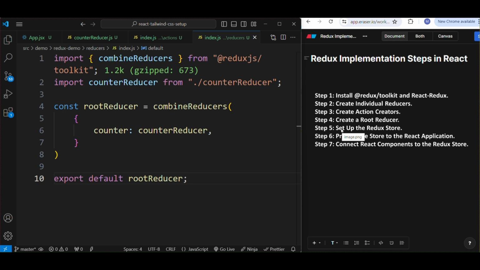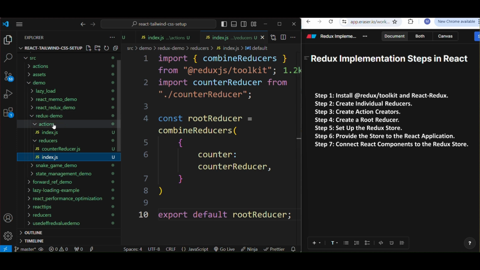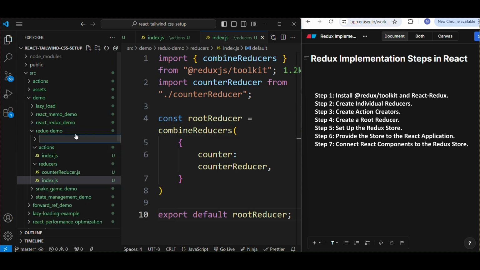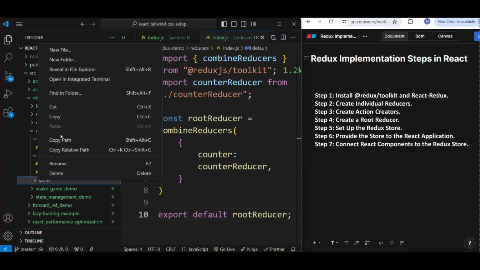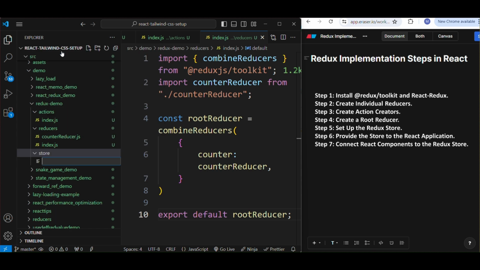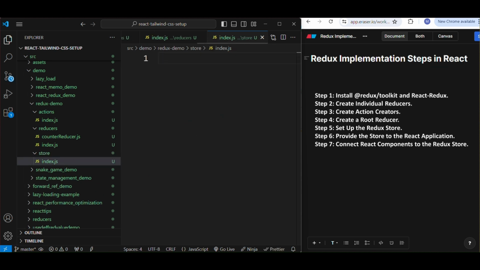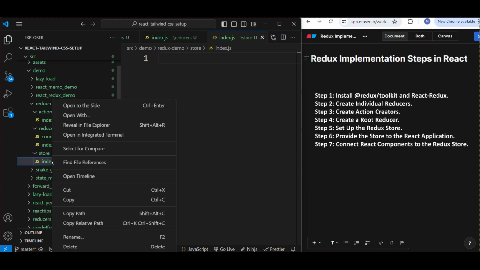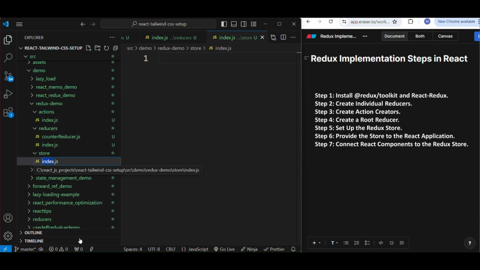The fifth step is set up the Redux store. So let me start creating a Redux store now. Okay, create folder store. Inside store, let me create one file, that is index.js. Okay, let me create a store now. Inside it we're gonna access our root reducer. Okay, let me rename this. Instead of index, let me have a store.